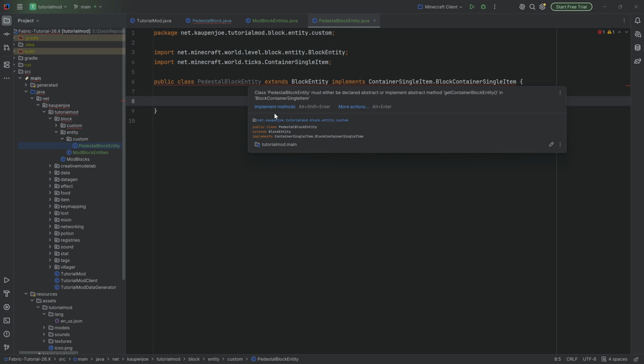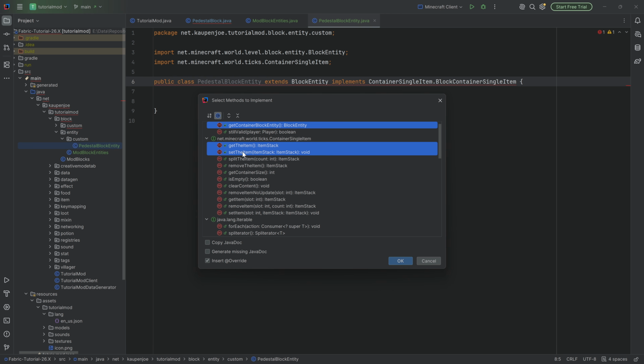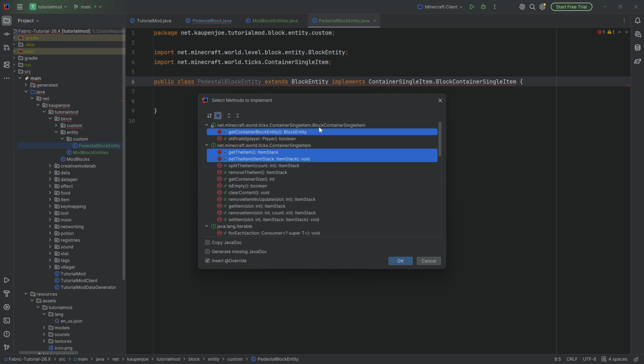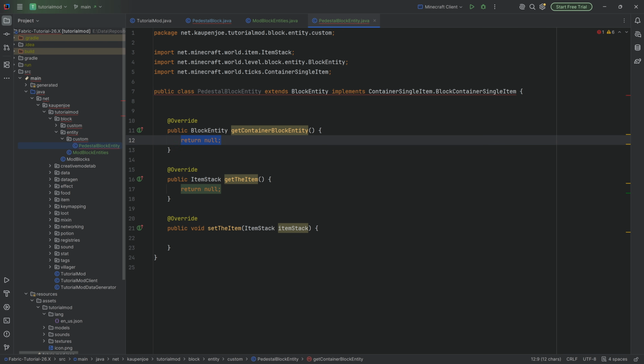We can even implement the methods, and you can see there's the set item and the get item. Because it's a single item container, we're only going to save a single item in there, and that's all pre-programmed. We also need to override the get container block entity over here, where we are just going to return this. So that one is very straightforward. On the other two, we'll get to that in a second.